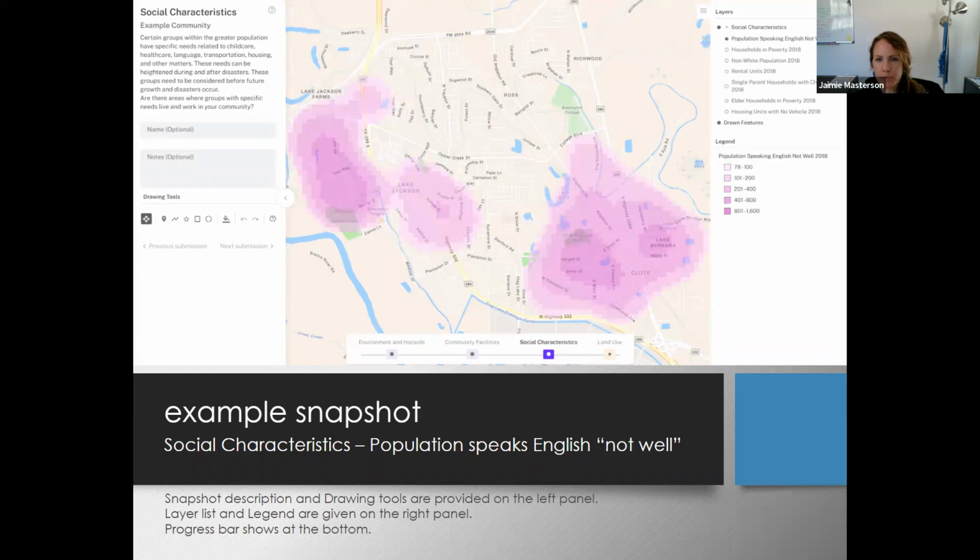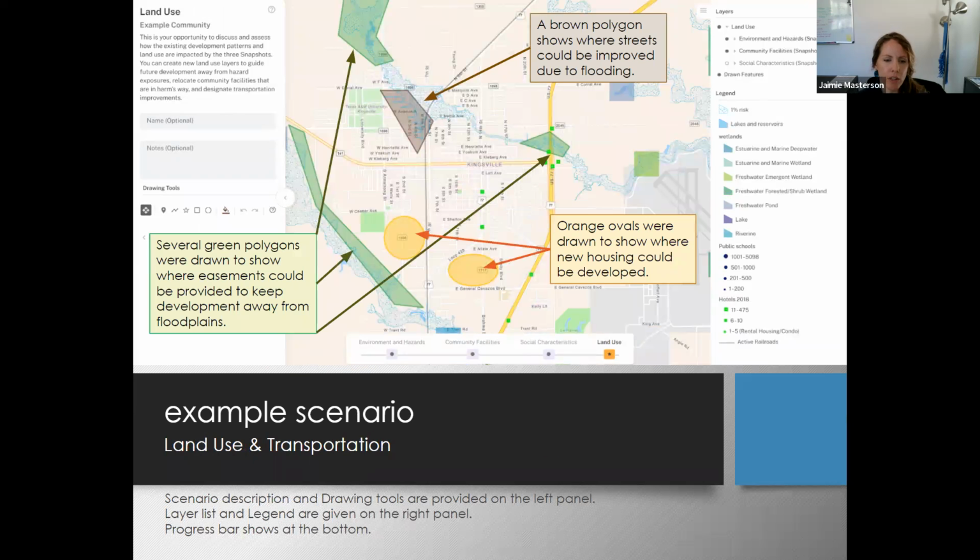Here's another example. And then finally, the scenario phase, where we get to probably do a lot more drawing, a lot more exploratory thinking. This is, again, a very exploratory tool, something that would then inform the ways in which you would go about developing a future land use map or doing comprehensive planning or the other planning needs that you might have.